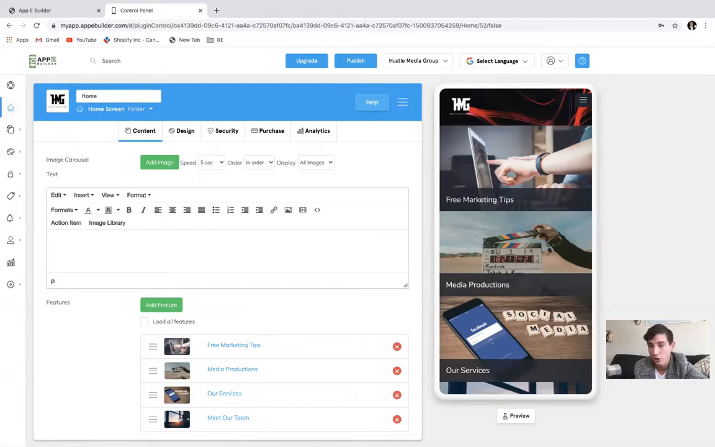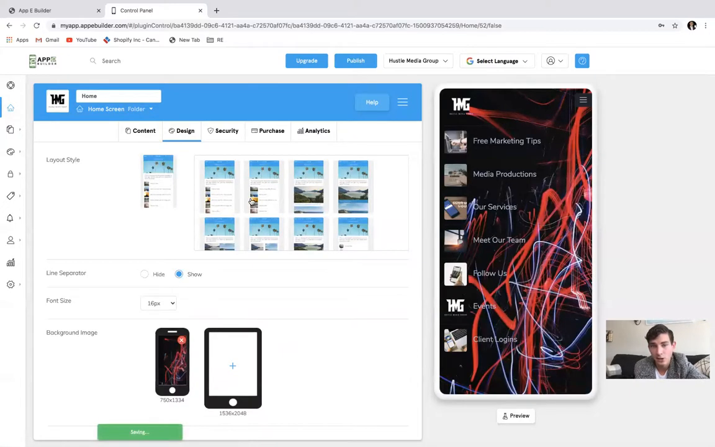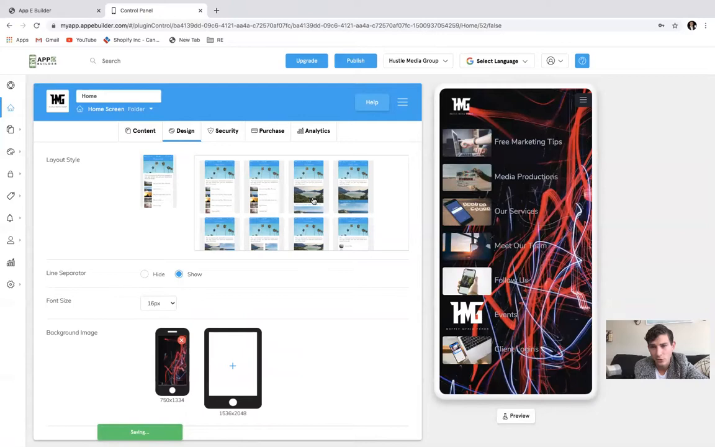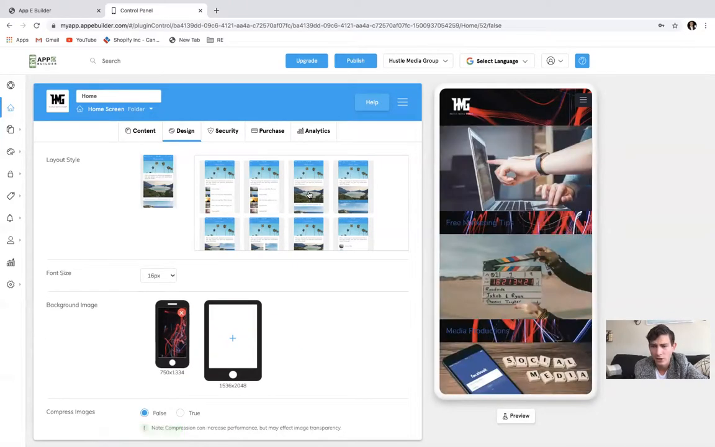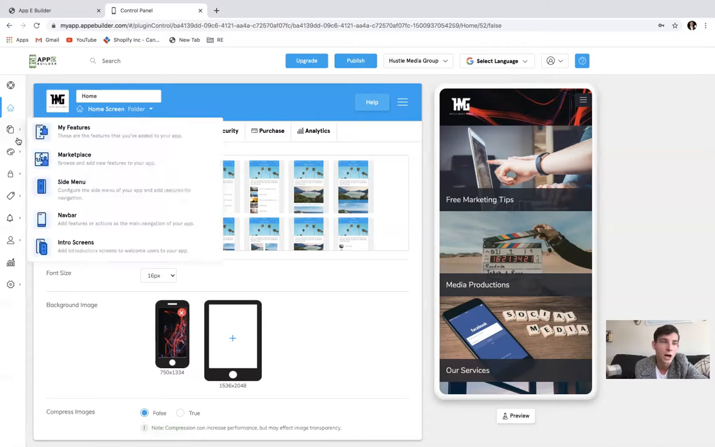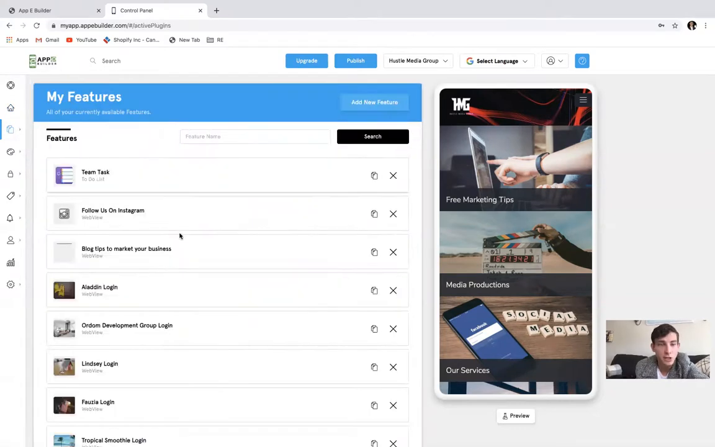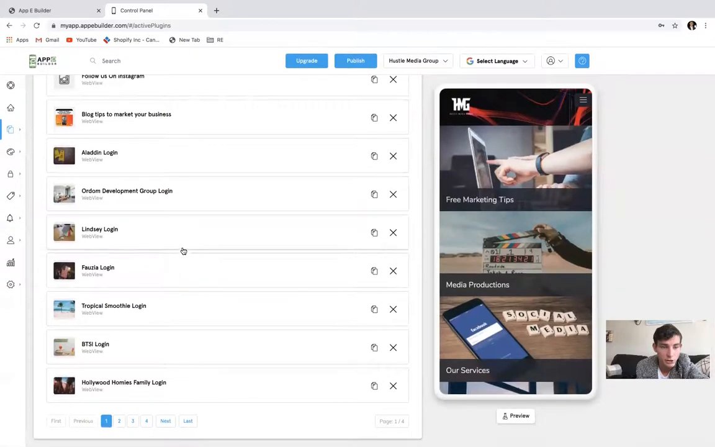But if I want to change this layout, if I click design, you're able to see that just clicking these would show you the different layout options. So if I like this one better, I could change it to that. If I like this one better, I could change it to that. This is what I had before, so I'm going to save it with that. Coming down to the app components, you're going to see my features, marketplace, sidebar, navigation, intro screens. If you click on my features, this is going to show all of the different features that you actually have.